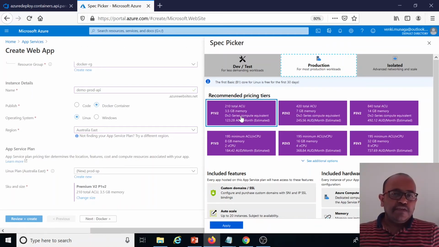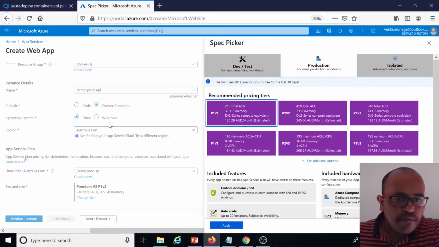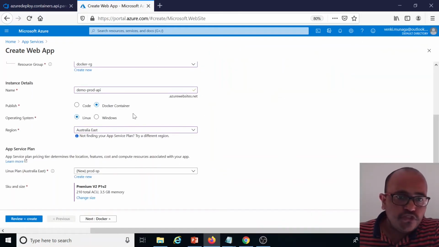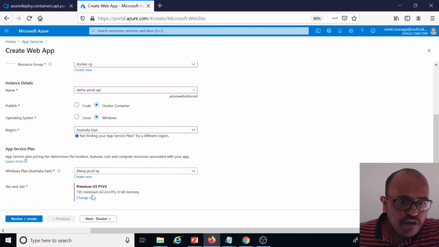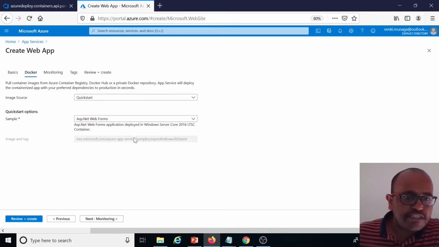While you are building the image, you need to choose the Linux operating system, then you will get the better plans here. Now I don't have any option, so we can also do that one, but I'm choosing Windows now for this demo, and the default one is whatever the least one is. So I'm going to click next.